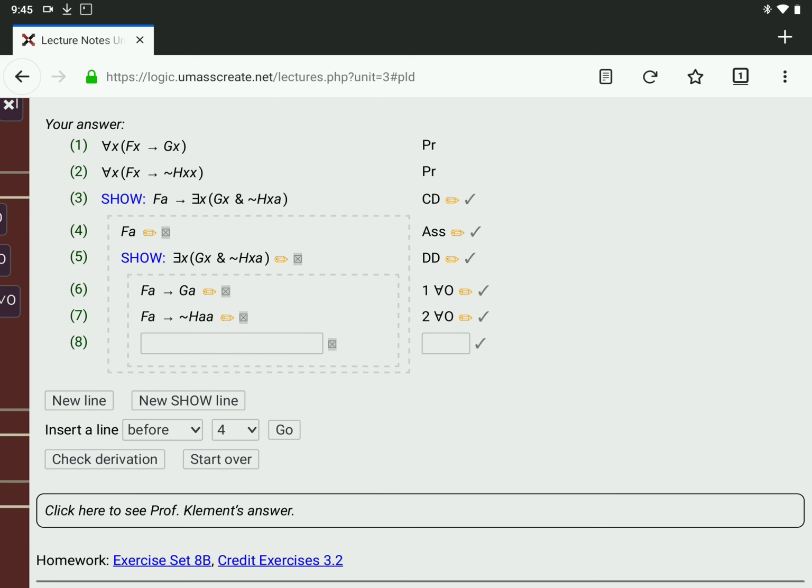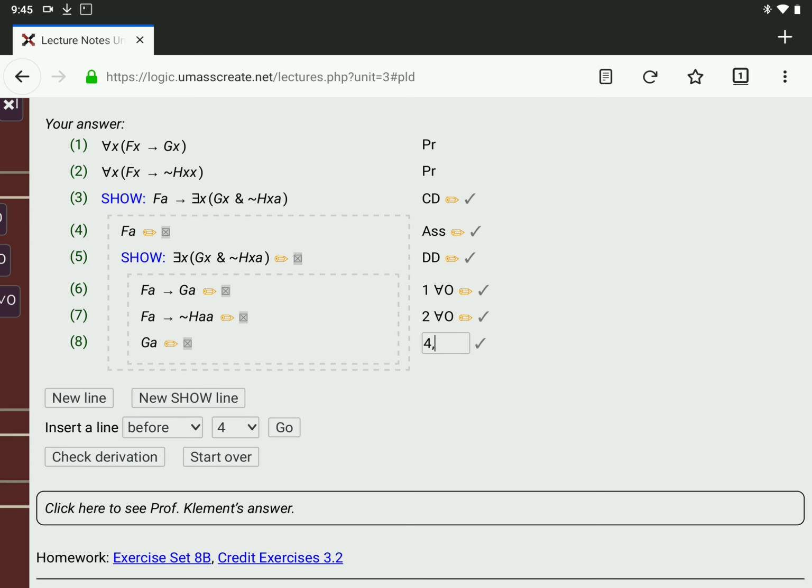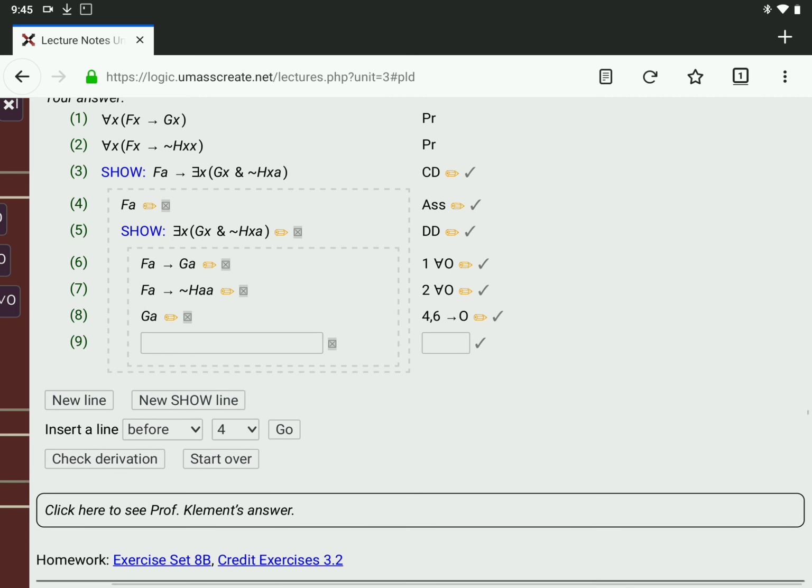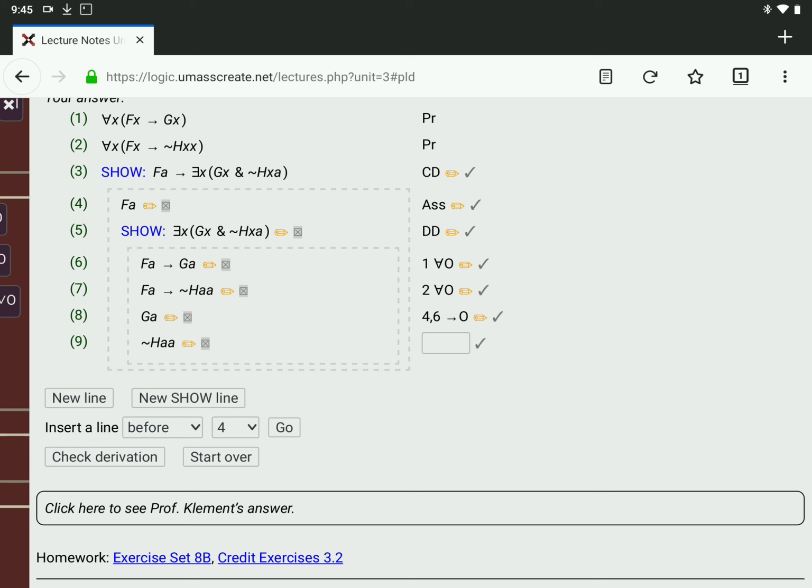Now I can do modus ponens on line 6. I have Fa. If Fa, then Ga, so I get Ga. 4 and 6 modus ponens. Now I can do another modus ponens on line 7. If Fa, then not Haa. We get not Haa from 4 and 7 modus ponens.